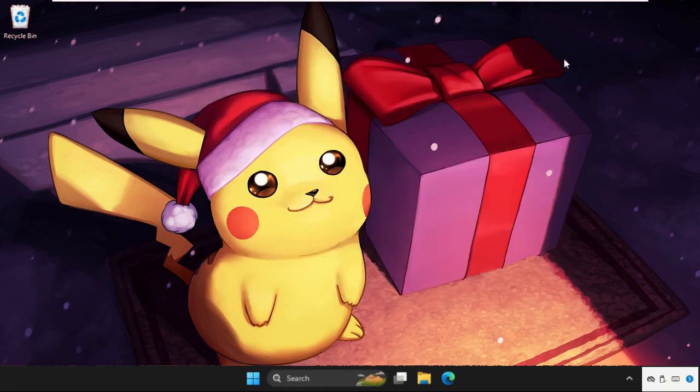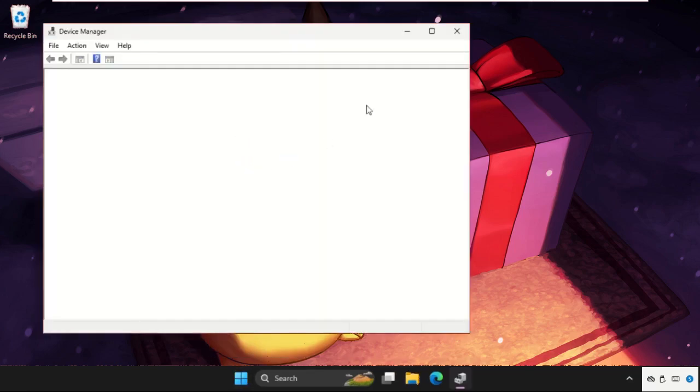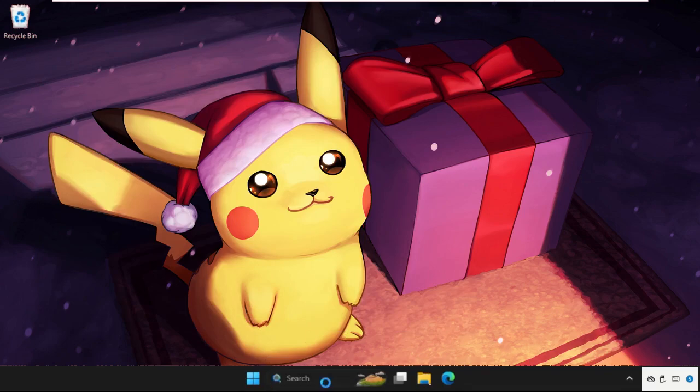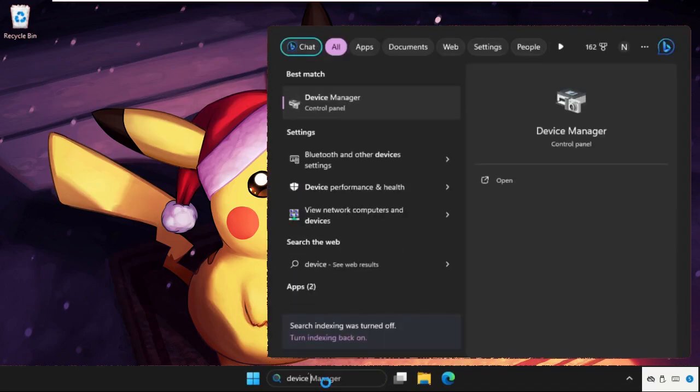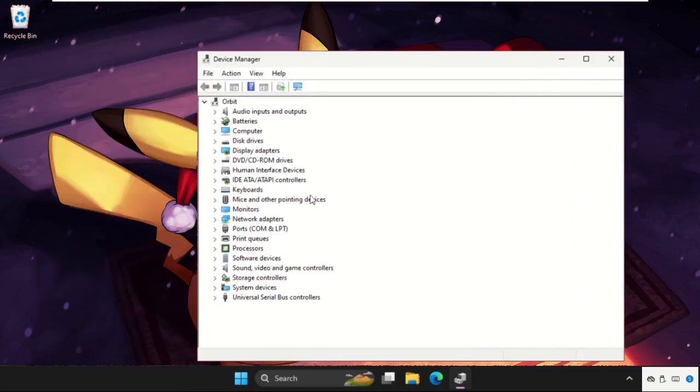Now close this window, and the second way to fix the issue is just right click on the start icon, open device manager. You can also open it from here. Just go to search bar, type device manager, click here to open it. On this window we need to expand keyboards.